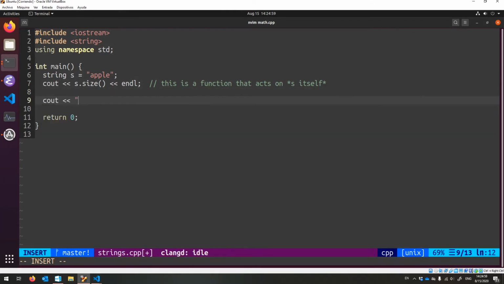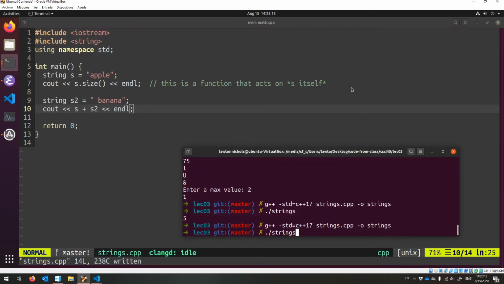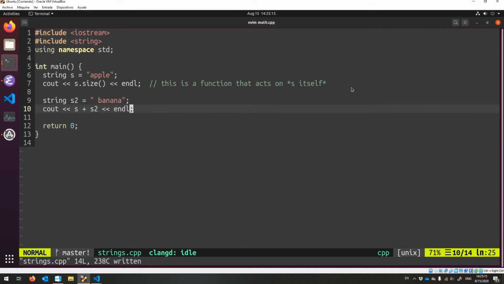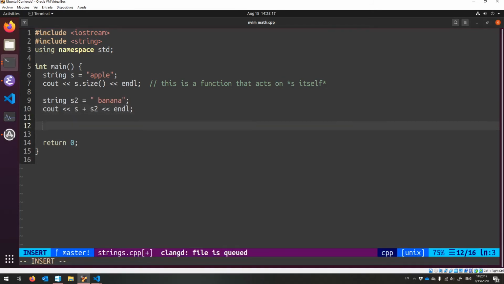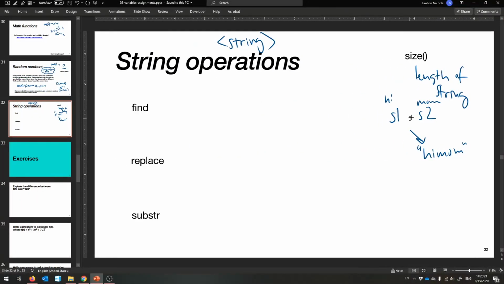cout. So I'll put a space. There we go. That's pretty self-explanatory, I think. So there's a plus function. Well, it really is a function, but there's a plus operator that works on strings too.